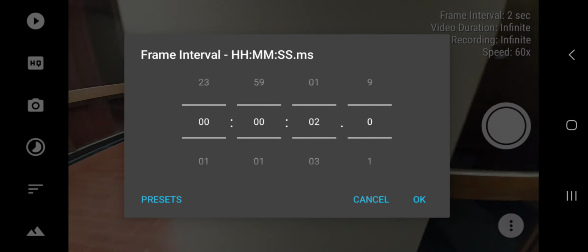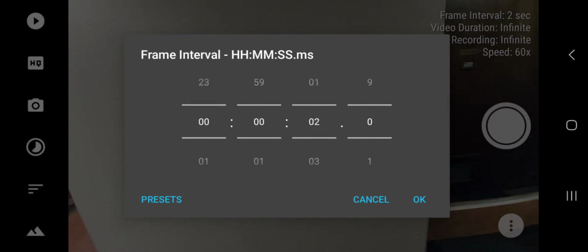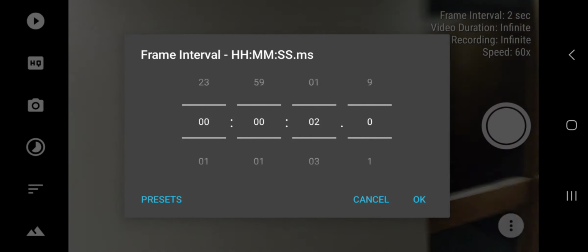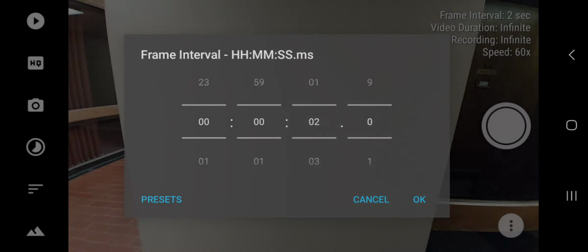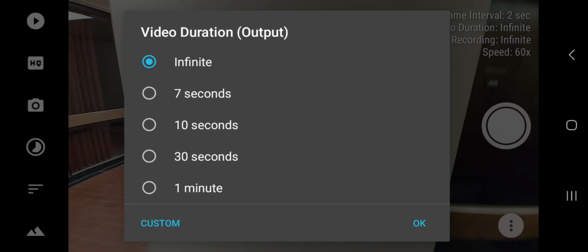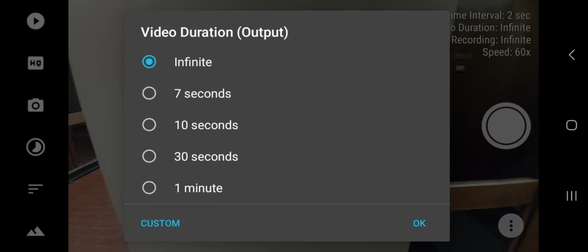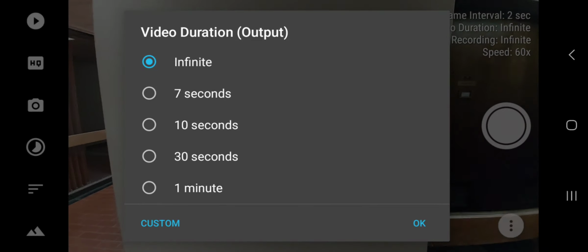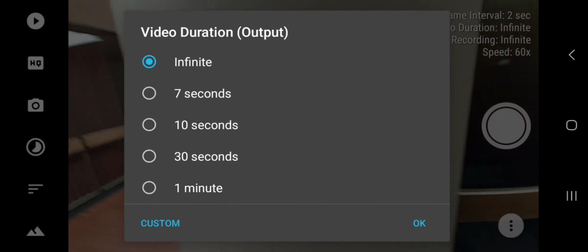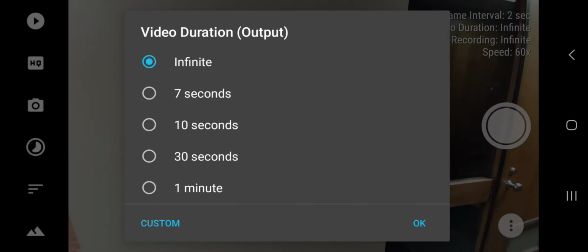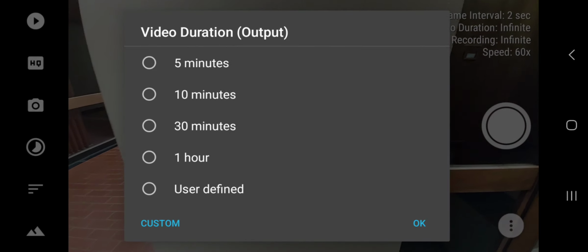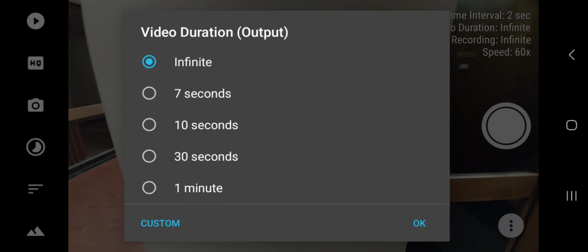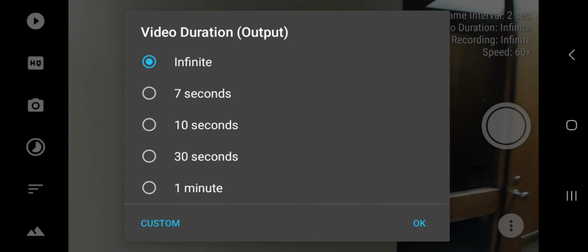Timer. We did the 2 seconds, which is the best for time lapse. Remember to press the video. Make sure it is infinite instead of 7 seconds, 10 seconds, 30 seconds to 1 minute, and etc. Make sure it's infinite. That way it does not cut you out.